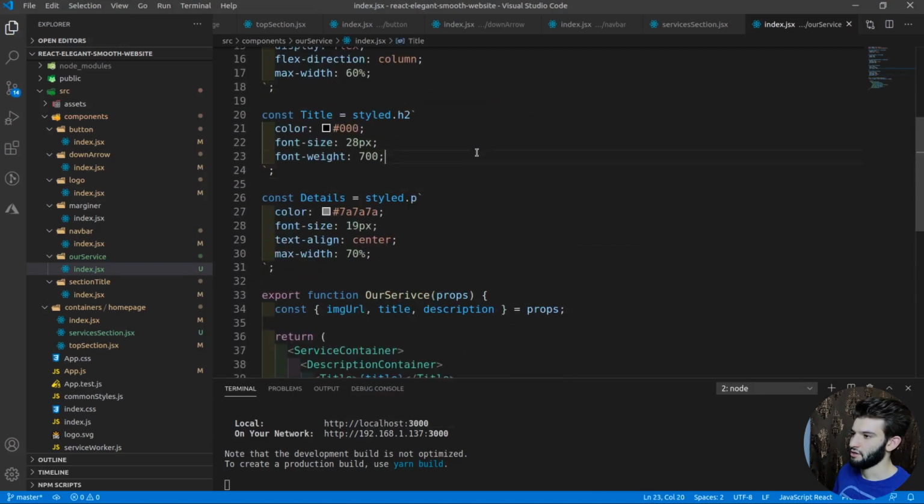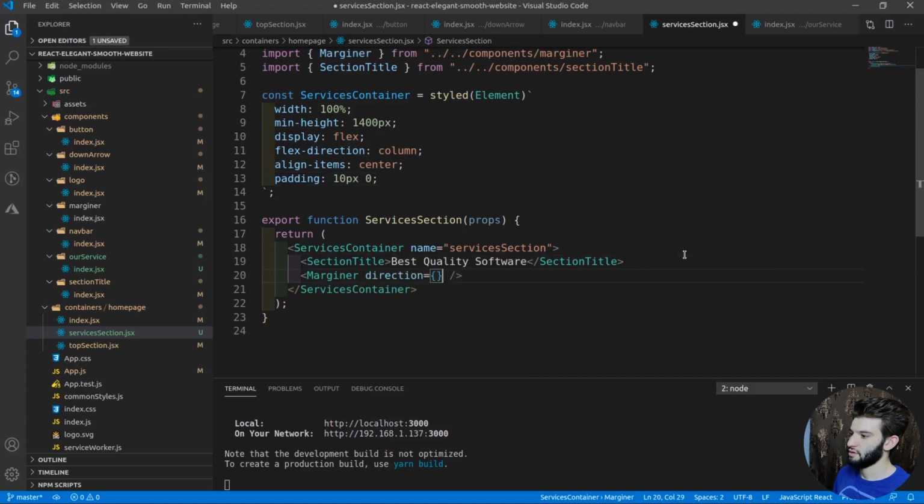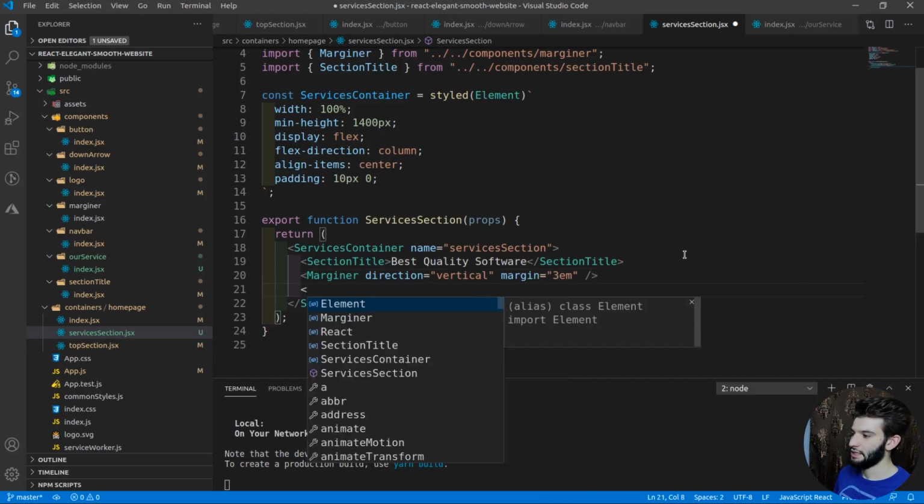Cool. Alright, let's just test that out, and here we got the section title. I'm just going to include the margin again. I'm going to have a direction of, okay, it's vertical. Yeah, I totally forgot about this. And we got margin of about, I don't know, let's see, 3 EM. EM, I didn't say AM, by the way.